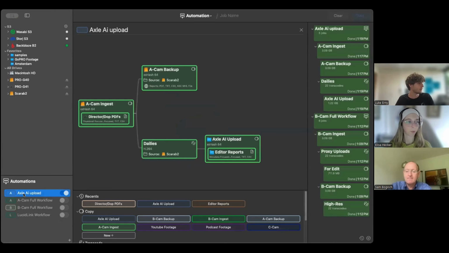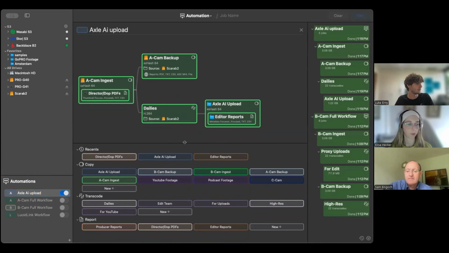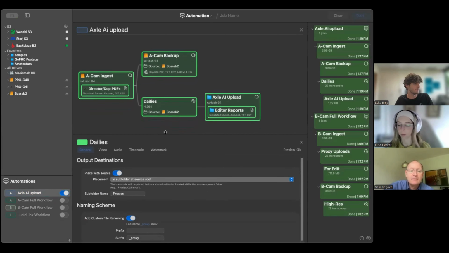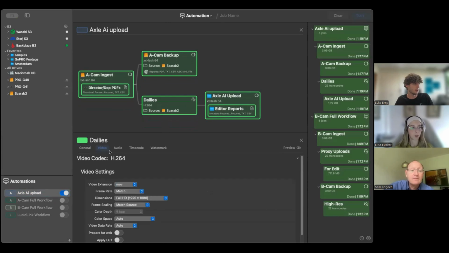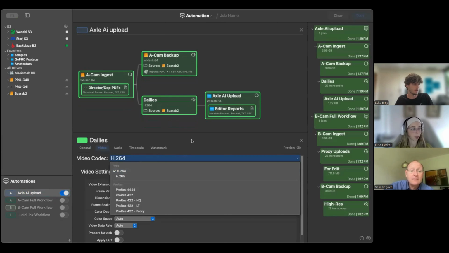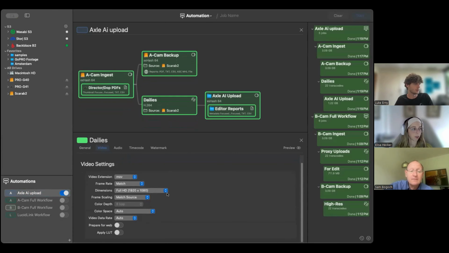In terms of doing the low res proxy, let's see. This is pretty much the workflow I showed earlier. It's pretty much going to get you what you want because it's going to do it as H.264, and you can change that to H.265 if you'd like. You can also, here in video settings, change the dimensions, frame rate, whatever you want to get the exact specifications of the proxy that you want.